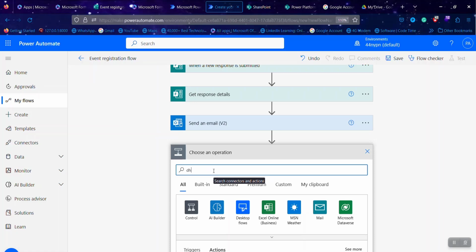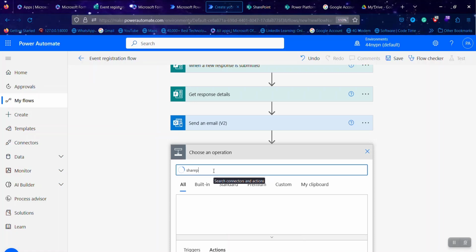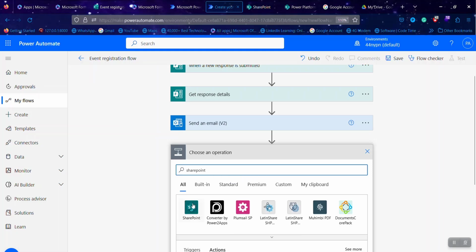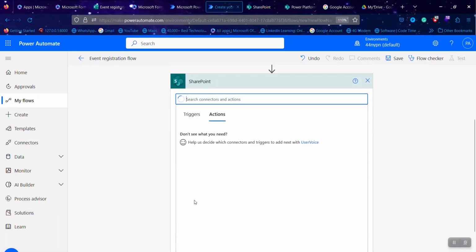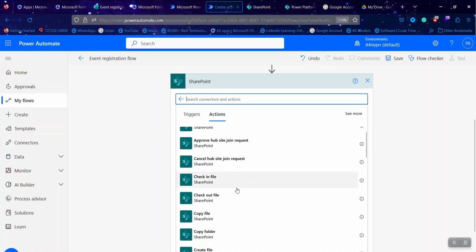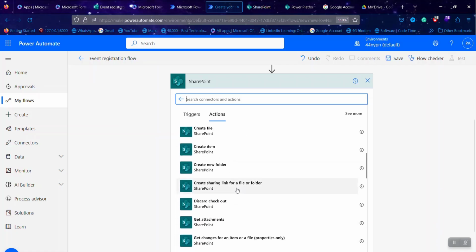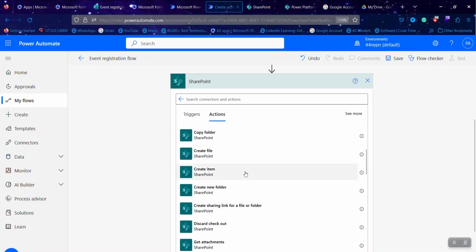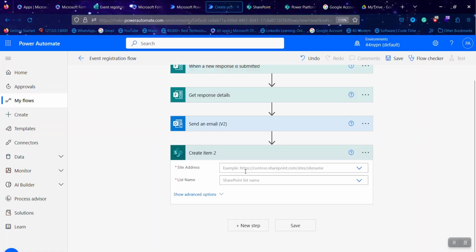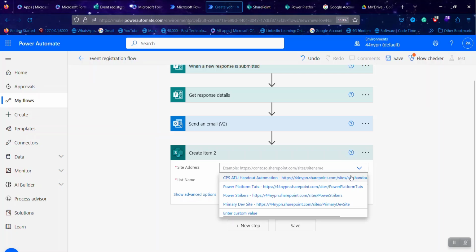So I'll just click on search and type SharePoint. Click on SharePoint, and then the SharePoint connector we're using is create item. Yes, create item. Yeah, so I hope my SharePoint site is over here. If it's not, you have to, okay, it's here. So that's my SharePoint site.